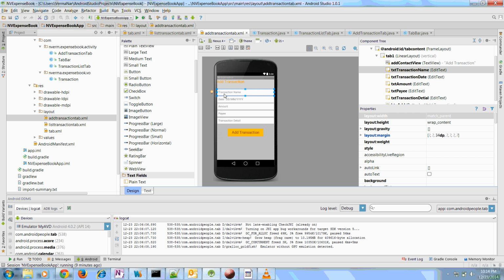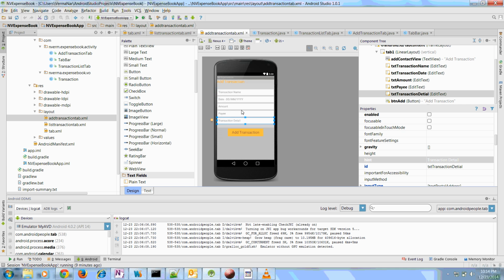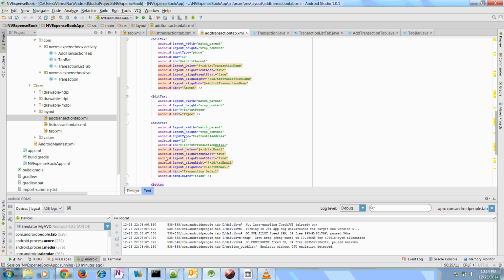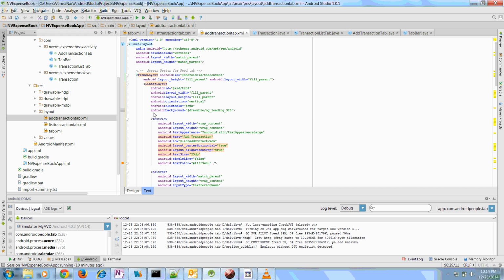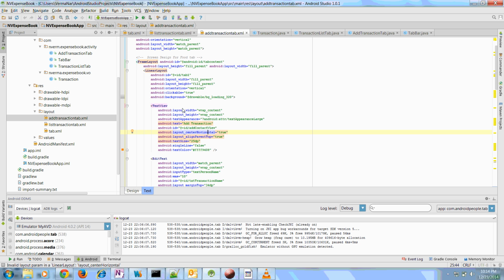For example, I want to show this transaction name as a hint. If you see here, there is a hint. This particular property represents a hint. So you can see this hint here. The same thing applies for different text. Apart from this, add transaction is also a button. So you can set all the different properties, whatever color you want, whatever label you want, whatever size you want, everything can be set here only. Once you've done everything, you can go to this text XML file and you will see all these properties that you have set pre-populated or generated in terms of the XML. So the add transaction view is now ready to be used.